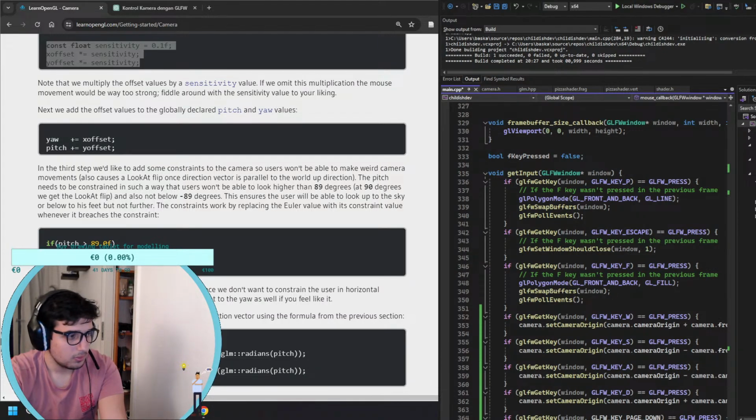This plus equal, what am I doing? Yaw plus equals x offset, and the pitch by y offset.